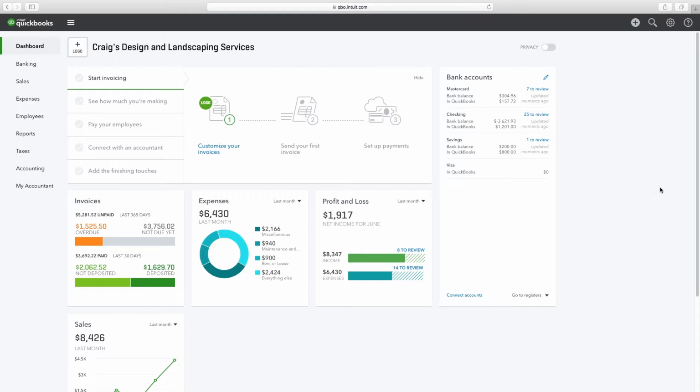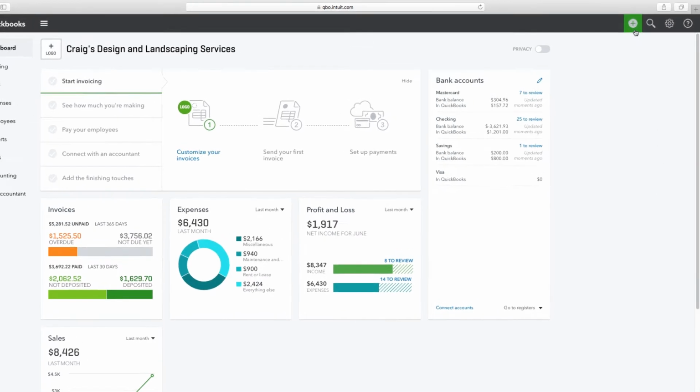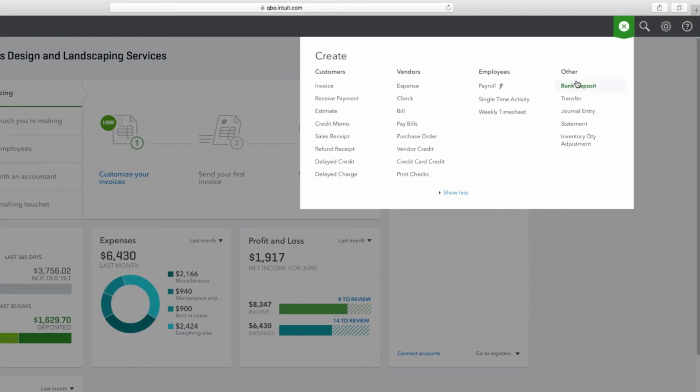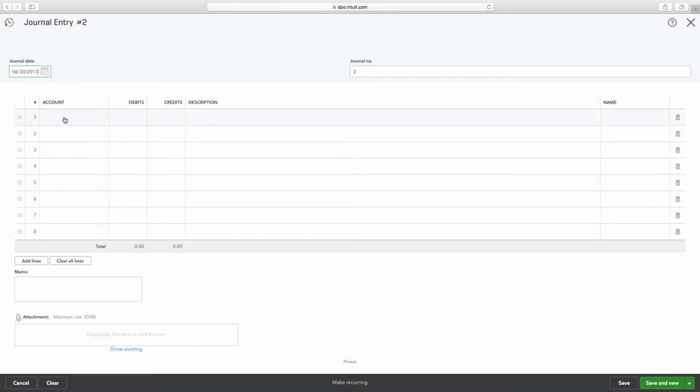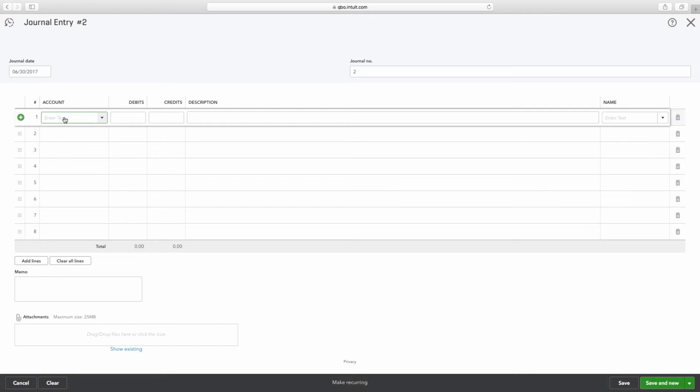Let us record an adjusting journal entry to record the consumption of supplies. We will continue from where we left off. Click the Create Plus icon and then click Journal Entry from the Other column. Then type the last day of the previous month into the Journal Date text box. Next, select Supplies from the drop-down list in line 1 of the Account column, and type 100 into the Debit column of line 1.